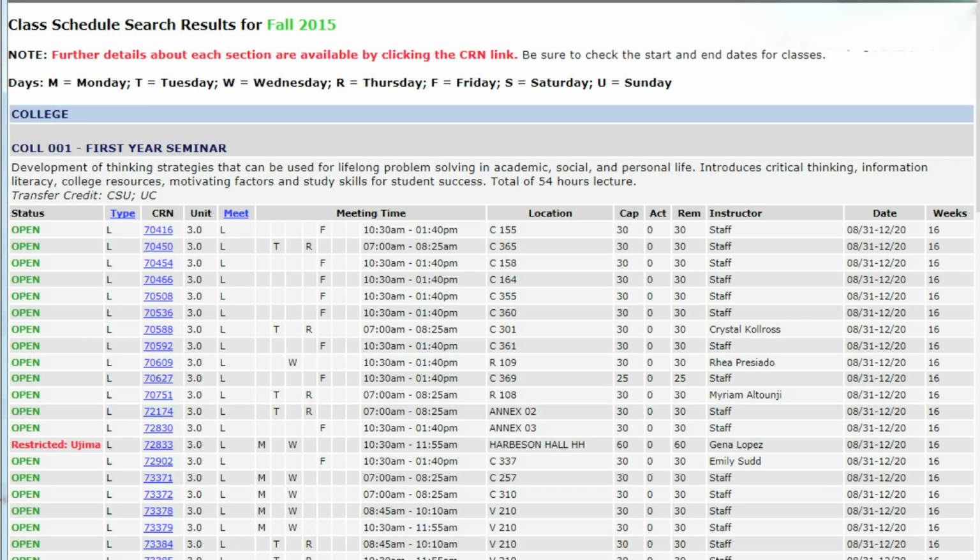This list is organized by course numbers. Under the course title, there is a brief description which usually indicates the total number of lecture or lab hours and whether the class is transferable. Below the course description, notice there are 13 different columns.